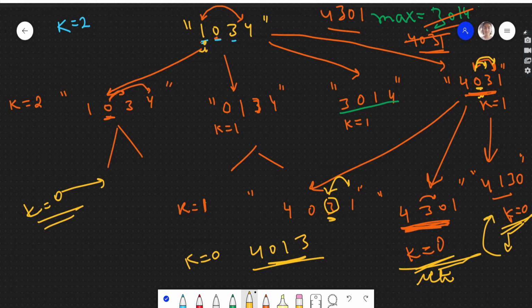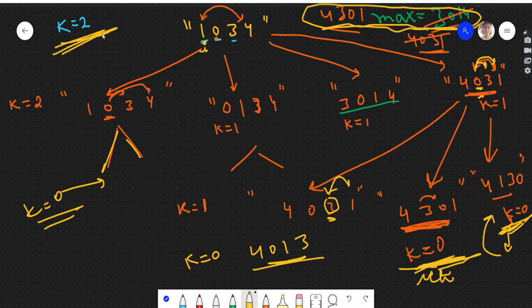You can expand these also and make the whole tree. After this is a base case. When k becomes 0, you will get in your maximum variable the maximum number which can be made with at most k swaps. So 4301 is our output. So this was the approach.